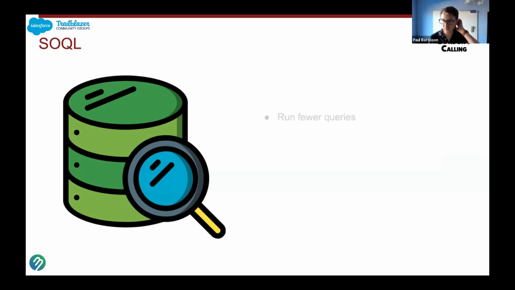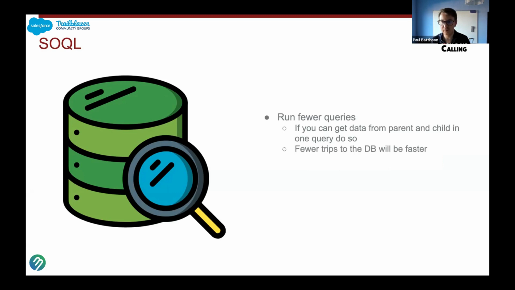So first thing to do, run fewer queries. If you can get parent and child in one query, do so. If you can make fewer trips to the database, do so. If you can use a formula field, a cross-object formula field or a workflow field update to stamp something to save you a query, do so. It will make things dramatically easier for you. Lots of developers don't think about using the declarative toolset properly. Formula fields are one of the greatest bits of kit that have ever been written by Salesforce. Learn how to use them, and you'll save yourselves a ton of time.